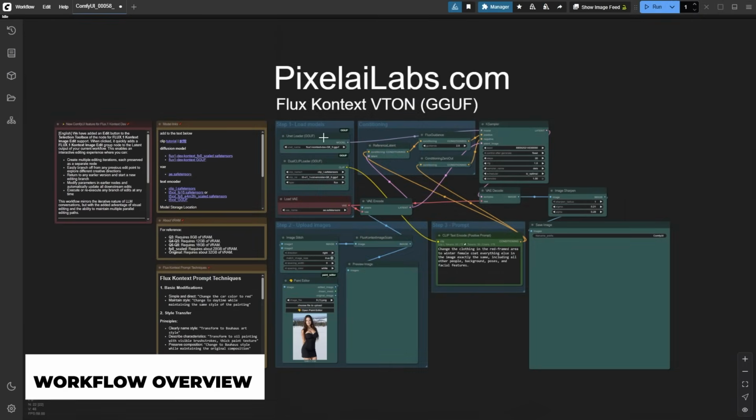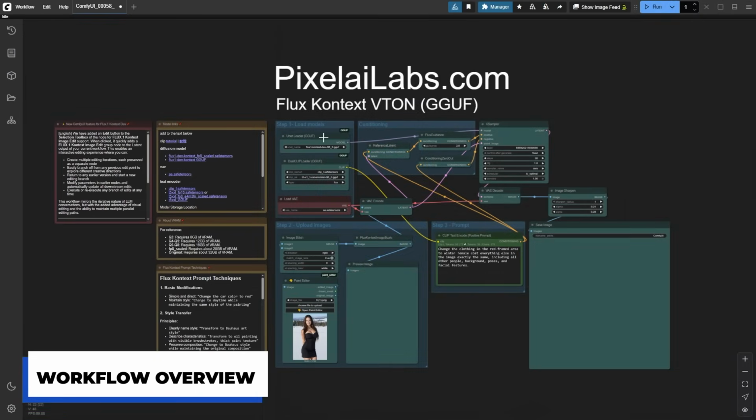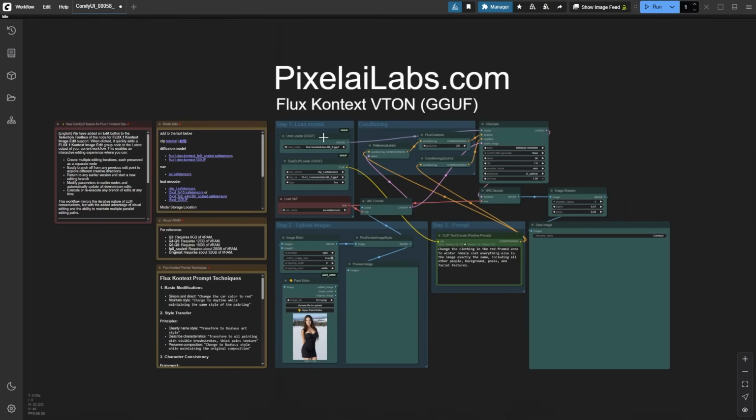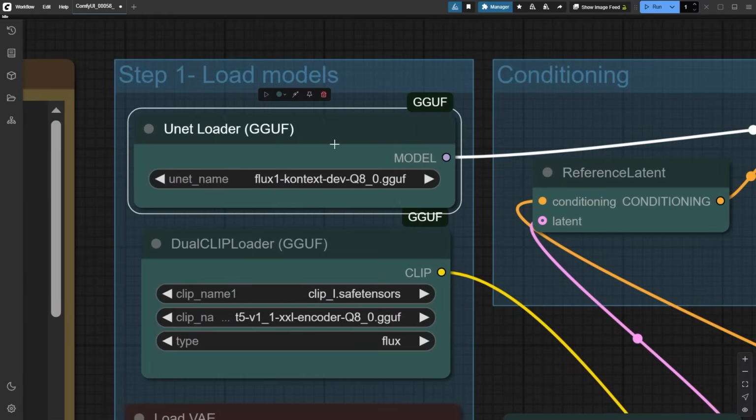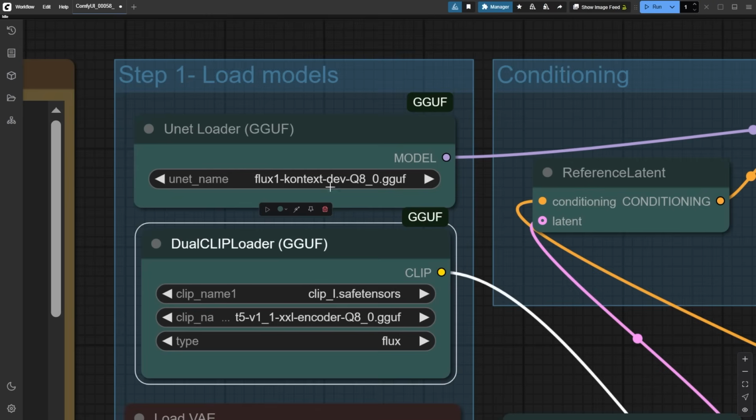First, let's take a quick look at our workflow. As usual, I create workflows that are really simple, but get the job done effectively. We have almost all the custom nodes from ComfyUI's native library, except for ComfyUI GGUF, which we'll use to load your quantized Flux Kontext model. You'll also find all the necessary model links in the notes on the left side of the interface.